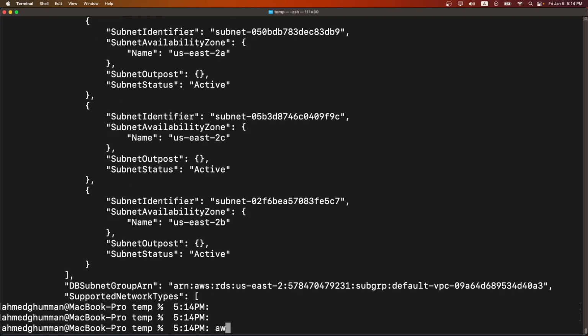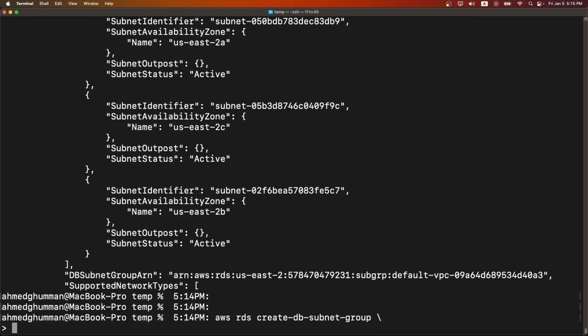So for that the command is AWS RDS create DB subnet group. In order to do that, you're gonna need a few things here. First of all, you're gonna need the name of the group you're trying to create, which we're gonna be using in the create DB instance. So that would be DB subnet group name. We're gonna call it demo subnet group.